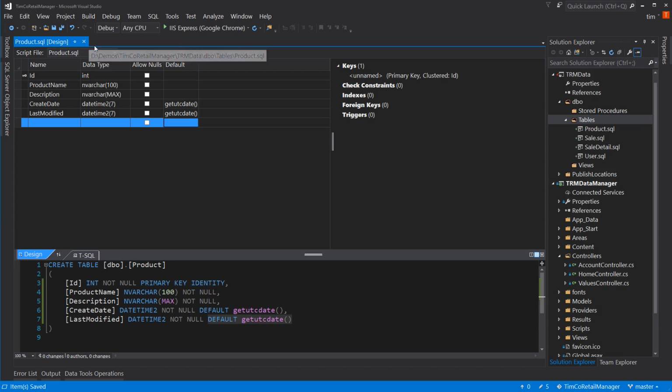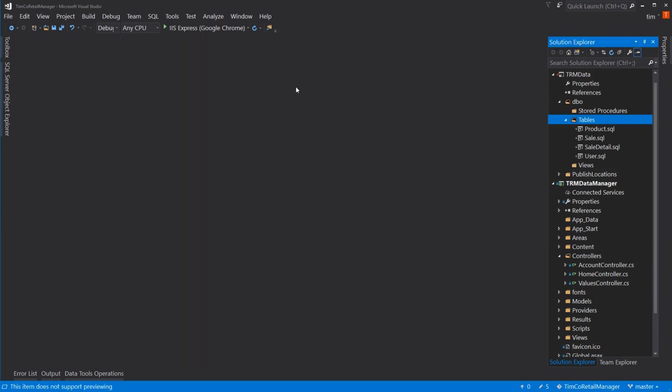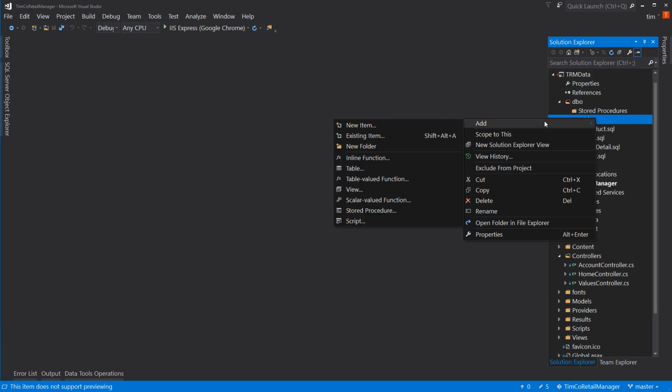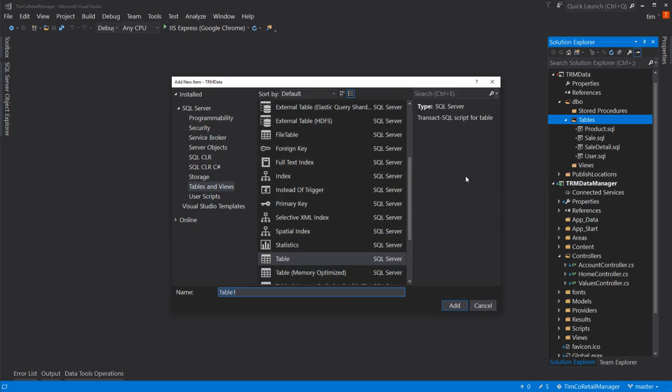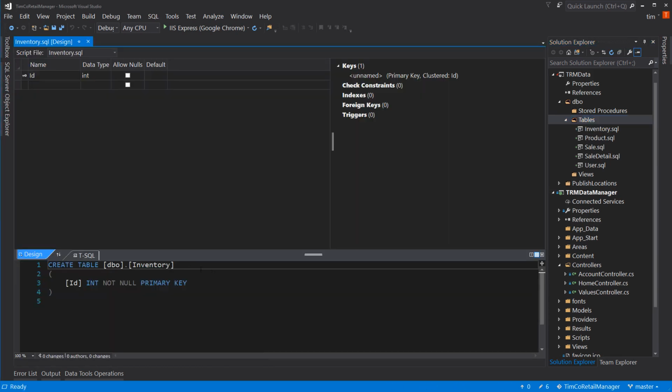All right, that's all there really is to the product table. One last table for now is going to be the inventory table. Make it our identity.